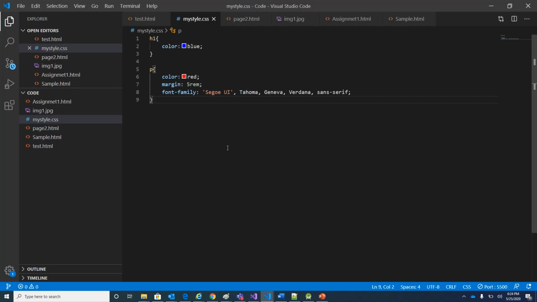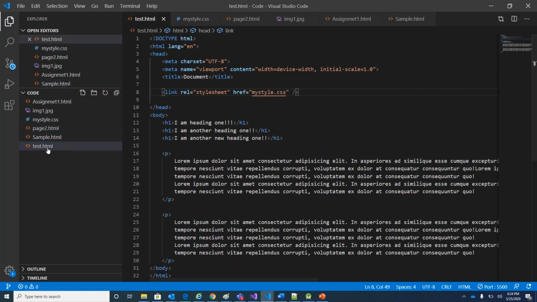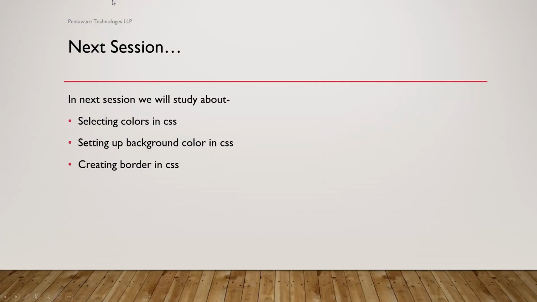So what we have done in this session is that we defined the style with the elements themselves, then we defined the styles in the head section explicitly. Now we defined the style in a separate CSS file, that is mystyle.css, and it is always the preferable choice to define the style in a separate CSS file to make the code easily readable and maintainable. Okay, that's it for this session.